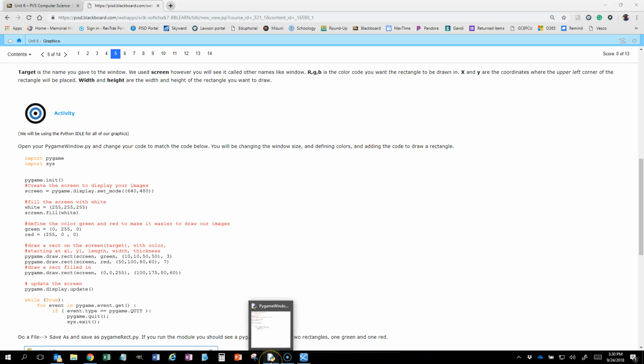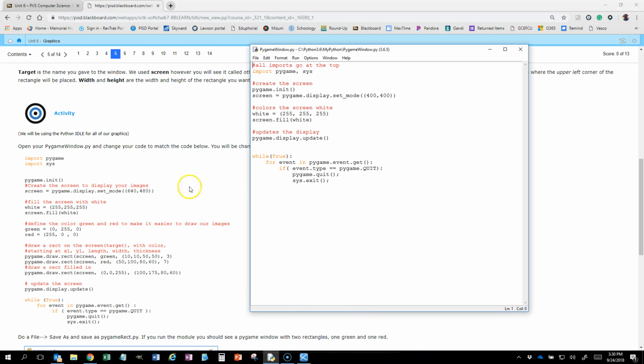So what we're going to do is open your Pygame window. I have my Pygame window here, and we are going to make our code look like this. So the first thing we need to do is set our window size to 640 by 480. So we're going to come up here and change our window size to 640 by 480. Then we are going to fill in our screen with white. We need to create some colors. It says define the color green and red to make it easier to draw our images.